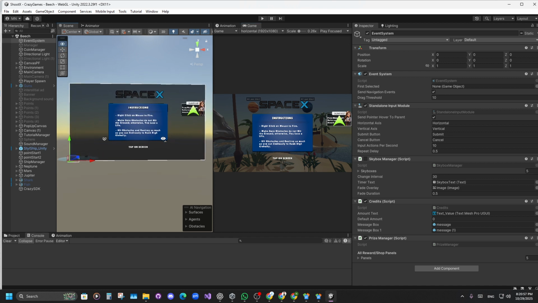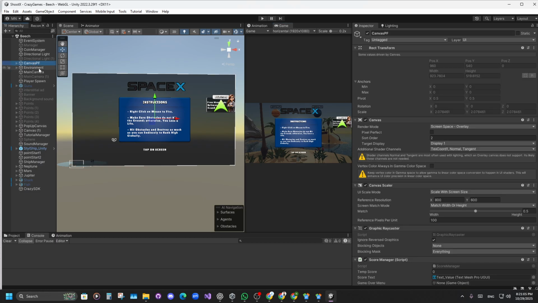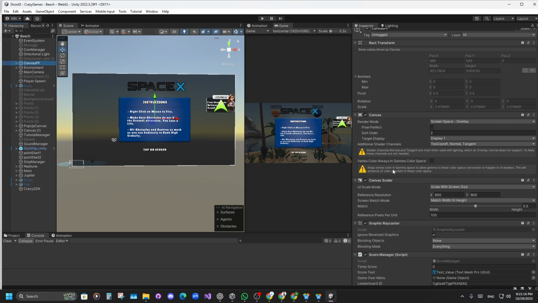So the first thing is that we need to make sure that we have a canvas. Here we have a canvas, you can see. The canvas has components, a Canvas Scaler and the Graphic Raycaster. Basically we are going to discuss the canvas and the Canvas Scaler. So here we have Render Mode.